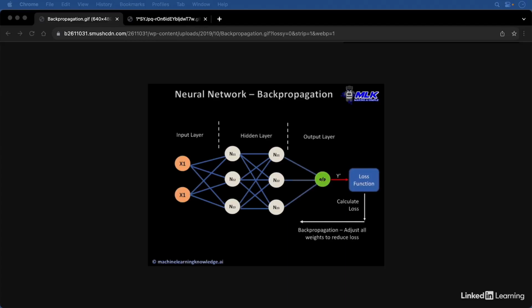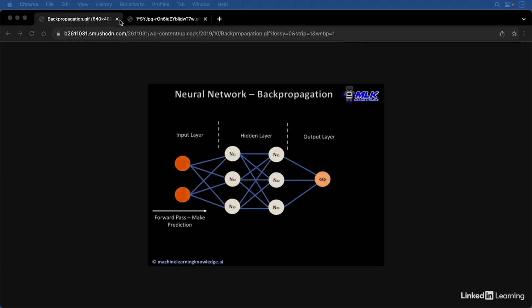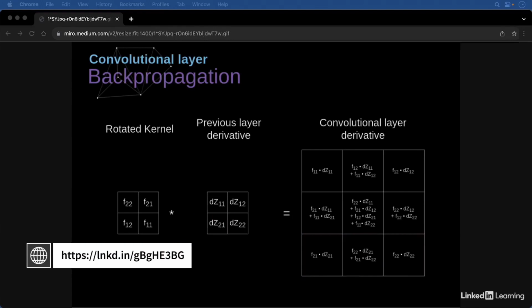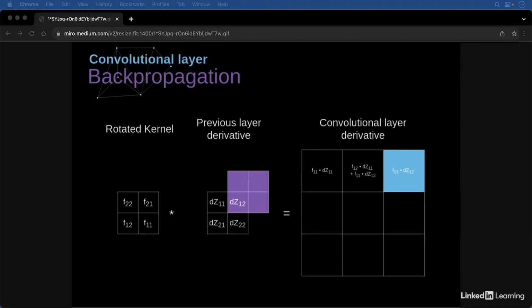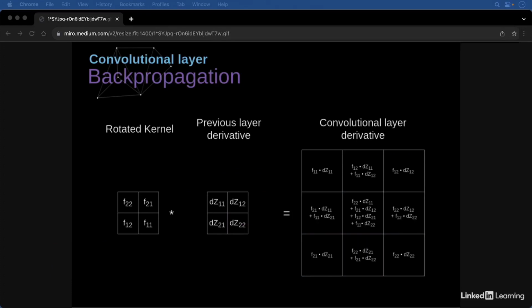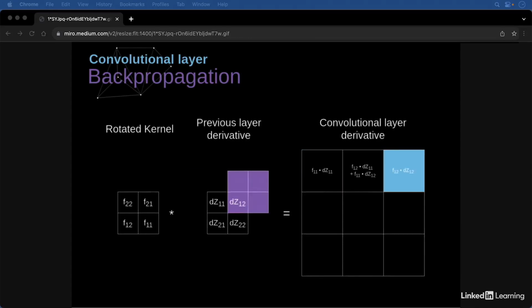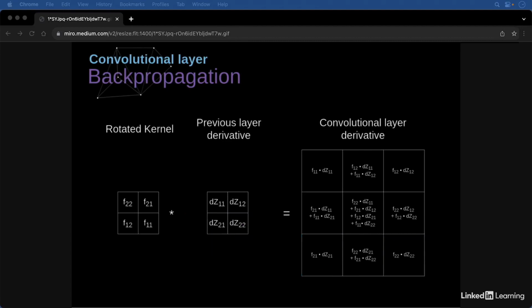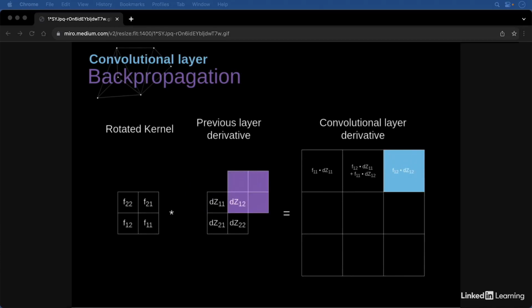Here's how gradients are calculated and backpropagated through each type of layer. In a convolutional layer, the gradient is calculated with respect to both the input, the feature map, and the convolutional kernel, the filter. The gradients are computed using a technique similar to the convolution operation itself, but with the gradient of the loss with respect to the output from the next layer being convolved with a rotated kernel of the input.